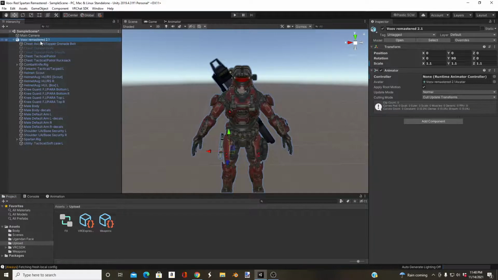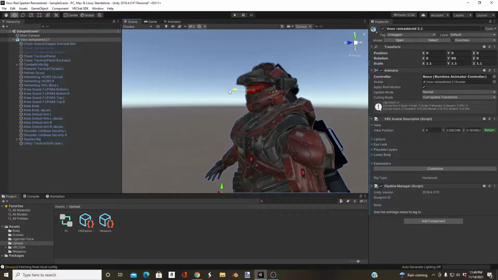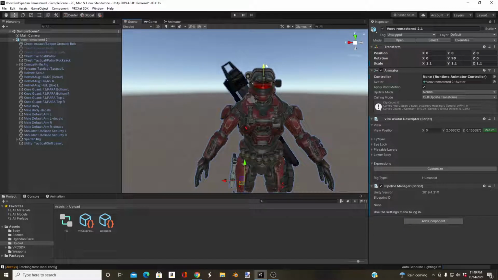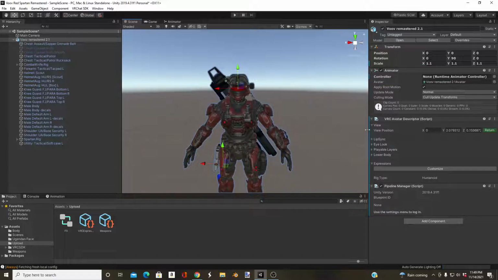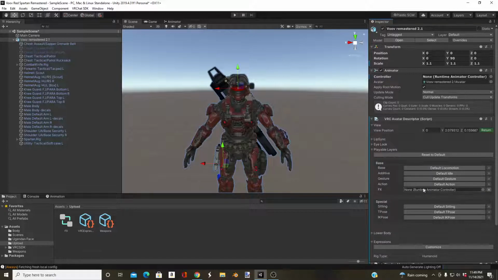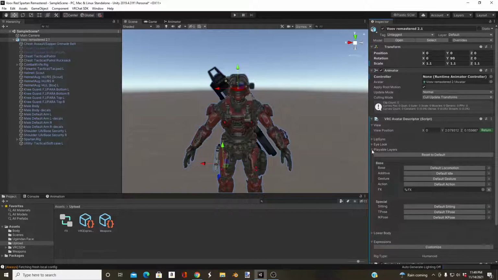Alright, so once you got done with that, go to your remastered main model, click on it, add component, VRC Avatar Descriptor. Just type that in the search bar right there. Let me just edit my field of view. This is pretty much where the eyes are going to be in game. So if you have VR and all that, this is really useful. Then right here in playable layers, click customize. Click on where the FX is, and drag your FX right there in expression. So once you're done with that, you could just minimize this.